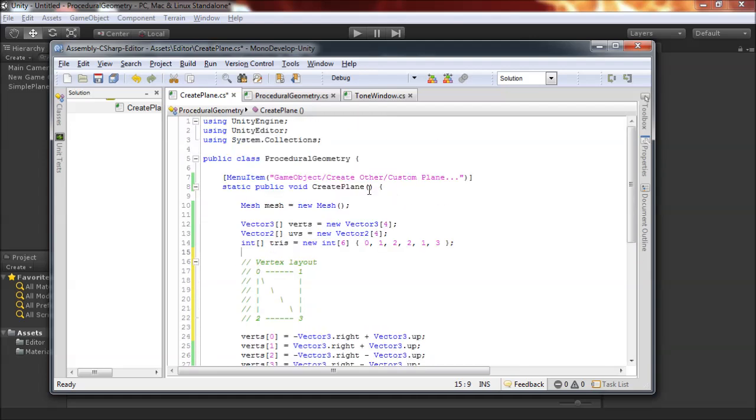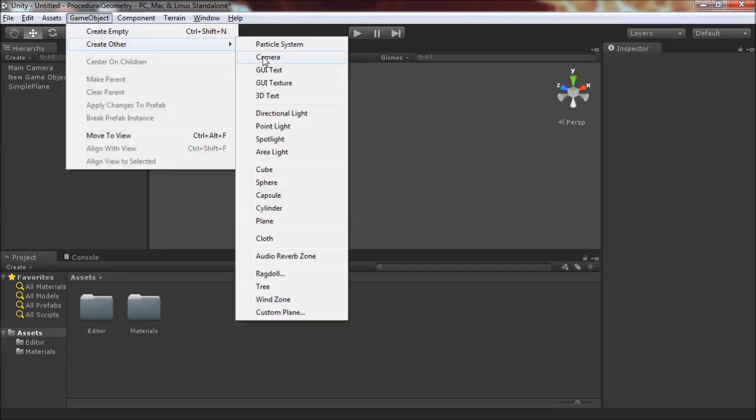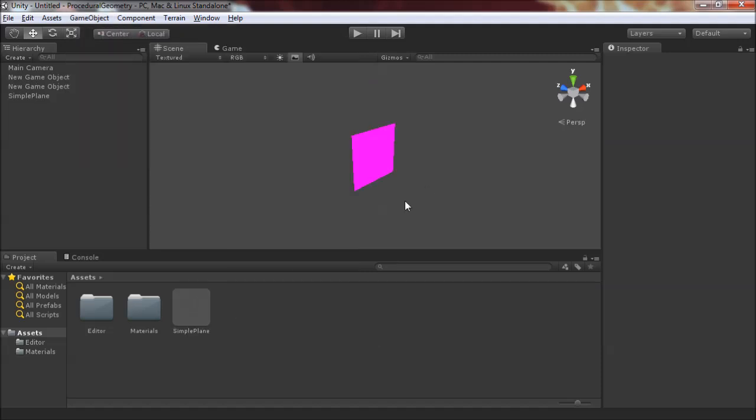Let's go through it. To start off with, the script is going to be something we can use out of the game object menu. So we'll come back to the script, but if you look at the game object menu, come into create other, it will show up as custom plane. And I'll go ahead and show you what that does.